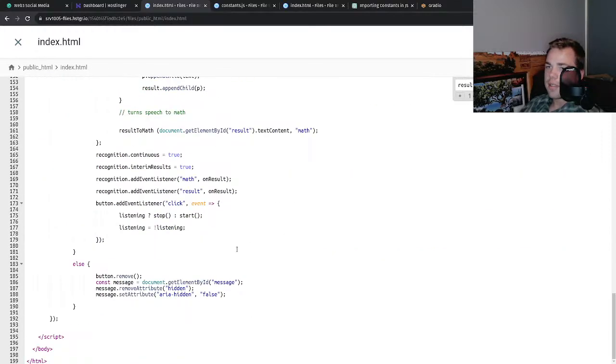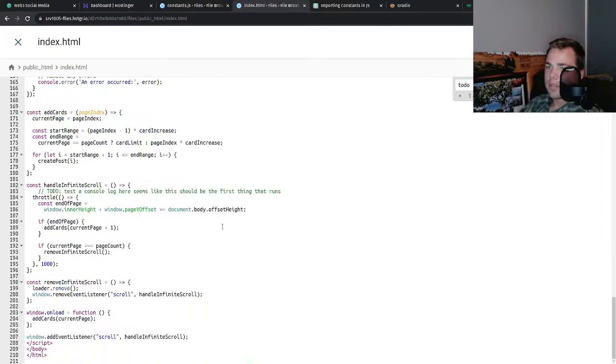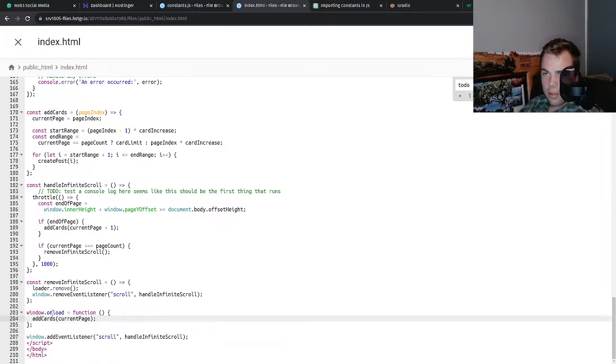All right, so how long is this? I don't think I needed this anymore. All right, so how long is this? 200 lines of code. Interesting. I didn't even know I had one of these. So, window on load.